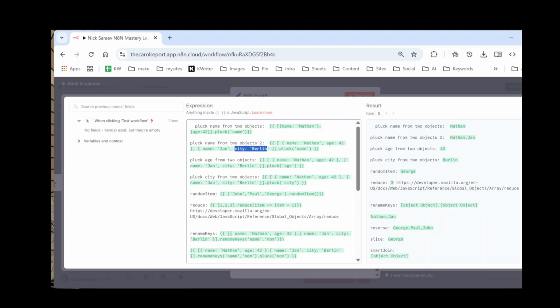So we have two names, two objects with names. One of the objects has an age, and one of the objects has a city. If we pluck the name, we'll get both the names from the two objects in our array, Nathan and Jan. If we pluck the age from the two objects, we'll get the 42. And if we pluck the city from the two objects, we will get Berlin.